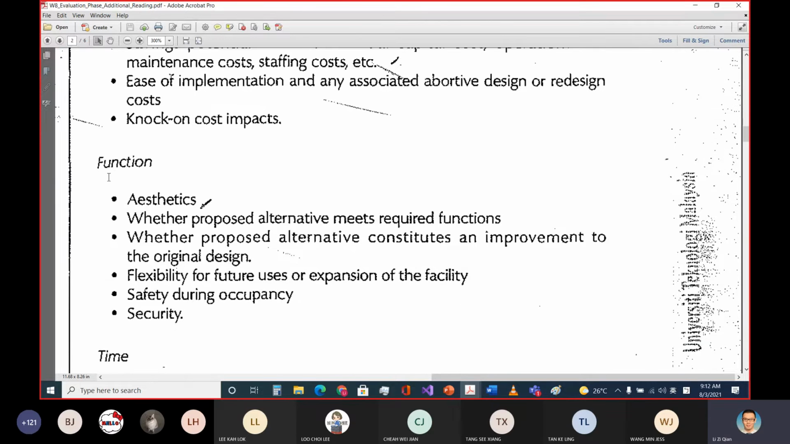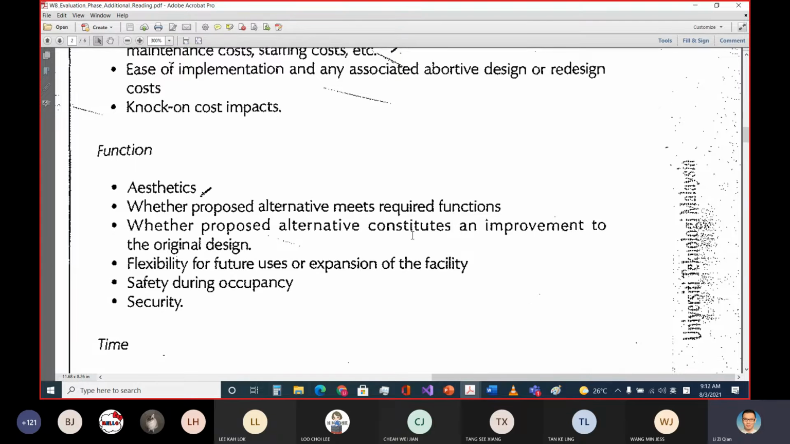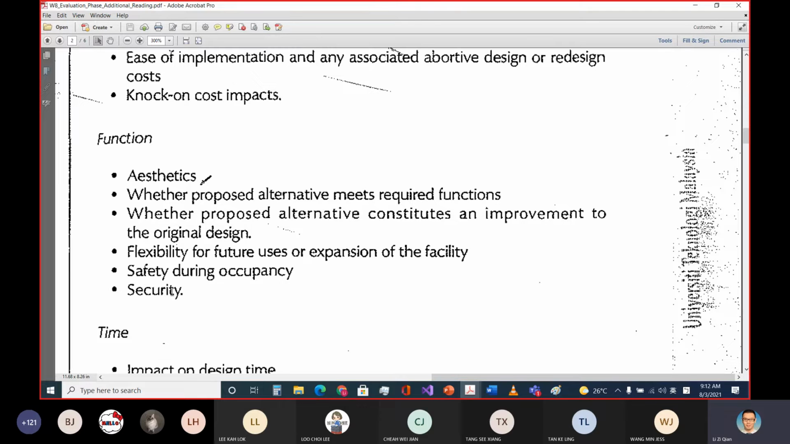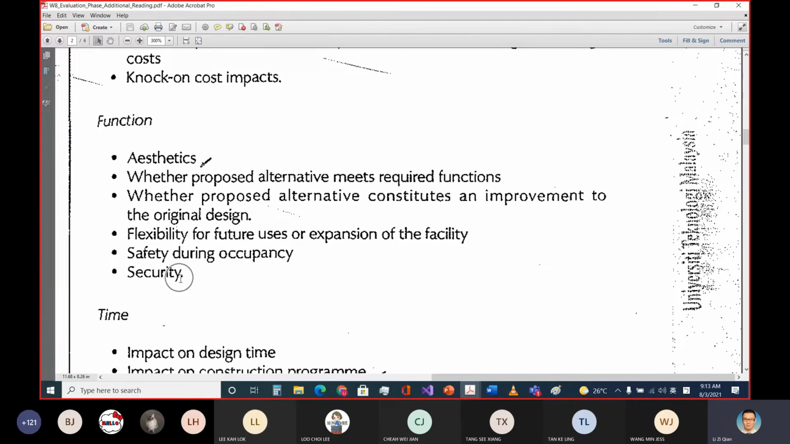Then if you talk about function, you talk about your aesthetic. That means you evaluate whether it looks beautiful or not. Then whether it meets the required function or not, whether it gives improvement to the existing design or not, whether there's a possibility to allow for the expansion of the facility. That means the next time you want to expand your facility, does it give flexibility? Then of course you can talk about your safety during occupancy, your safety issues, and how good the security is. All of these you can classify under function.